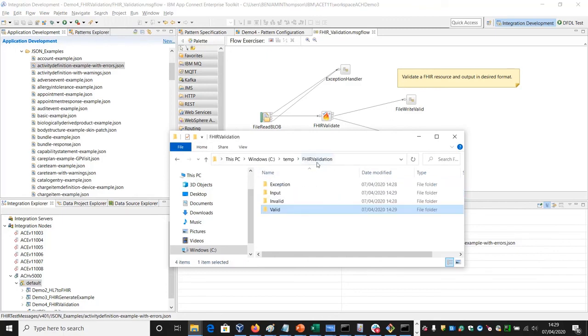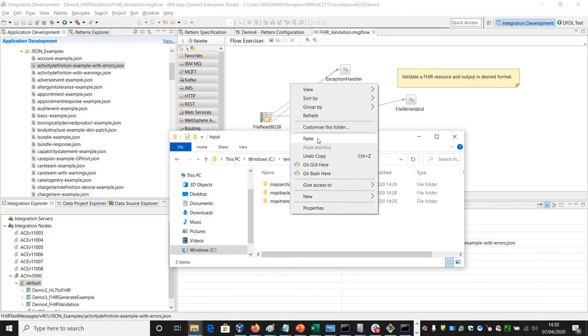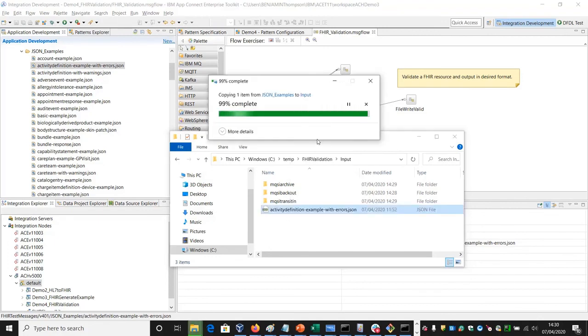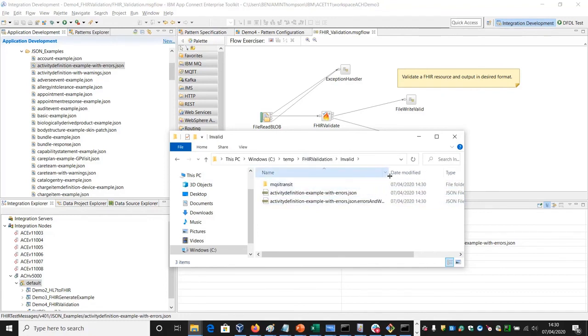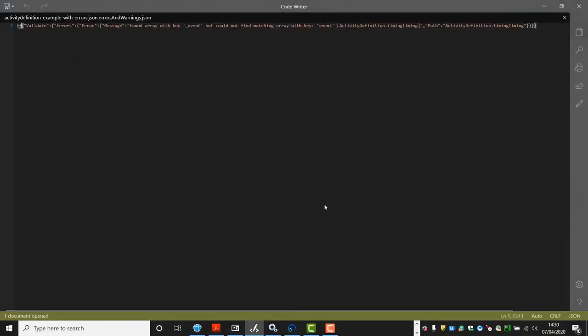In the case of one that's in error, invalid, what we basically get out is both the original test data that we passed in addition to a separate file that describes what those errors were. So when we navigate into the invalid directory here, you can see that we have with errors is the name of the actual original input file. And then we also have the one beneath that with the extra extension, errors and warnings.json, and that tells you what the actual problem or problems were with that particular input.